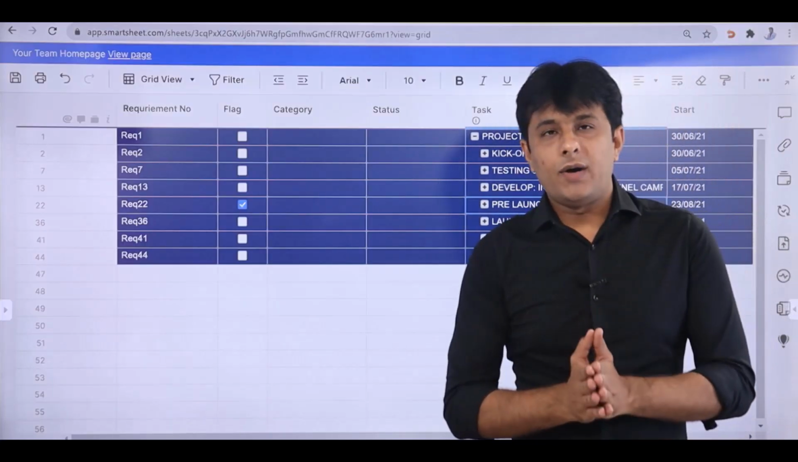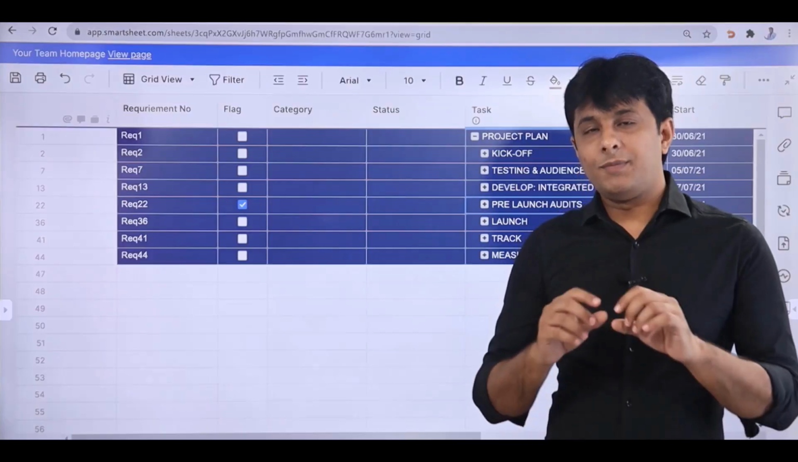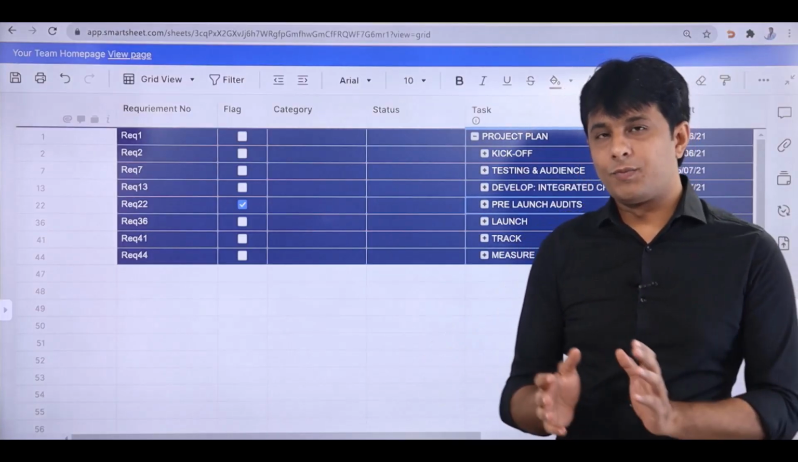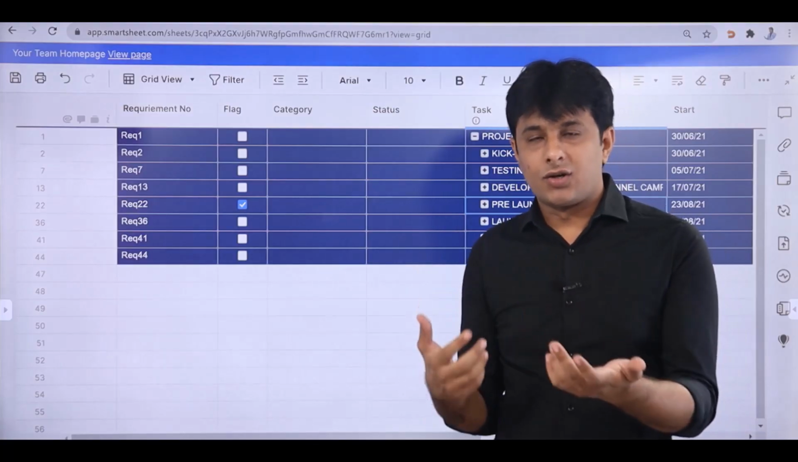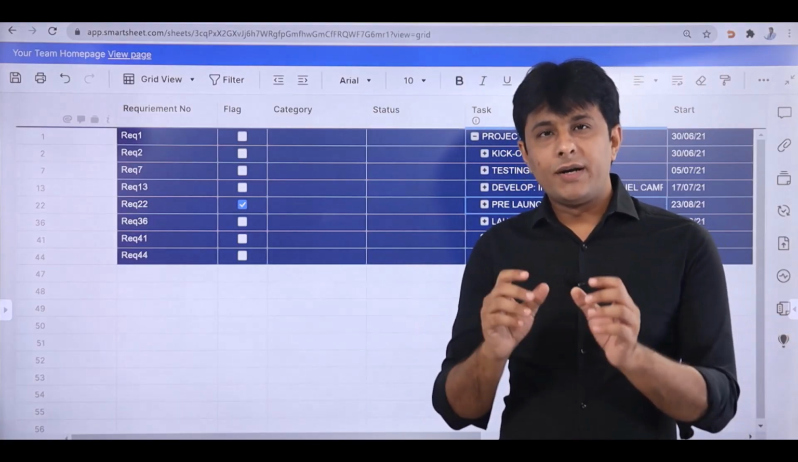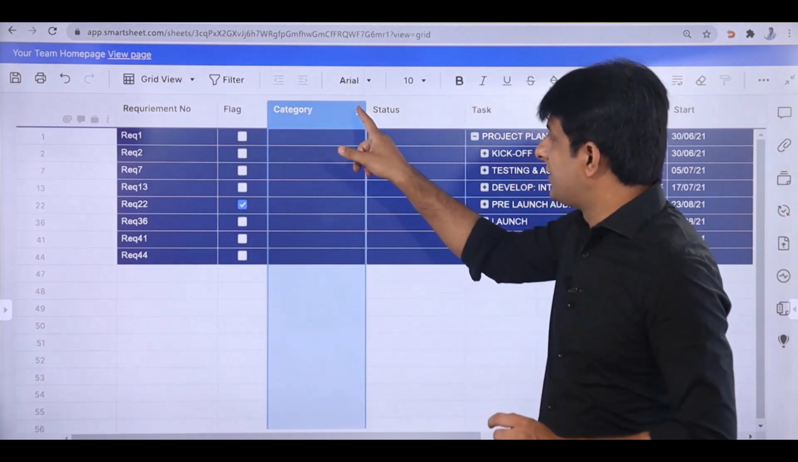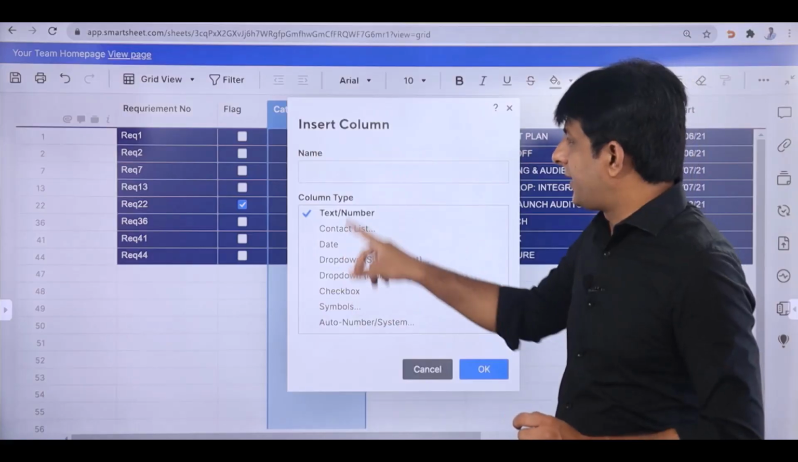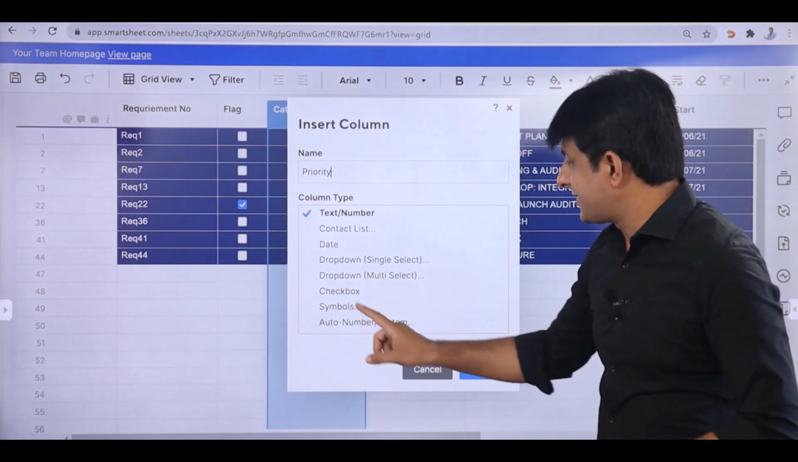Next one. Now I want to create a column which will tell me a priority of that particular record or the particular task. High priority, low priority, or medium priority. Now we can create a priority using a drop down, as we have seen in the previous video. But using a symbol, it creates a separate impression. So I can just insert a column on the left, and here I can give the name as priority. And the data type, I'll select the option as symbols.